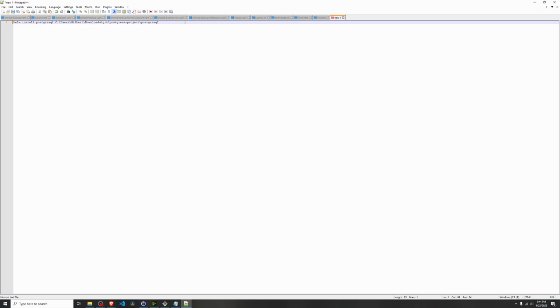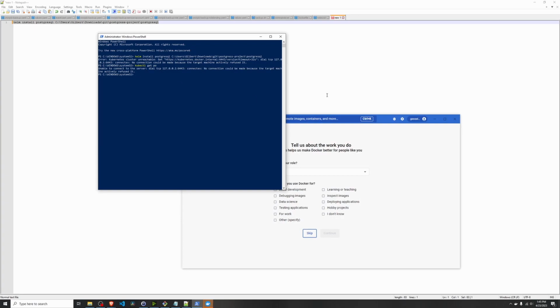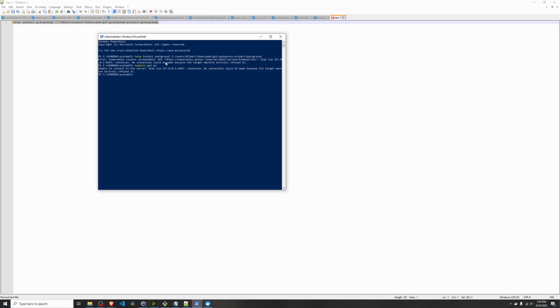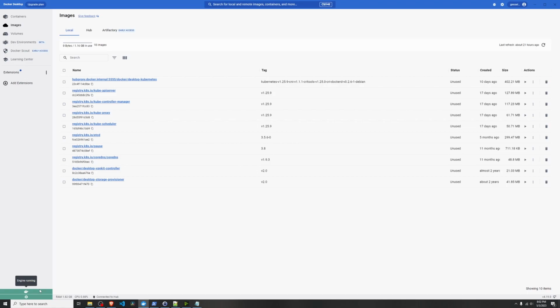Now let's run the command to install it. The command failed because our Kubernetes instance is not running. This is because Docker Desktop has not started. Make sure you start Docker Desktop before you proceed. The Kubernetes engine is now running on our Docker Desktop, so we can go ahead and install Helm.